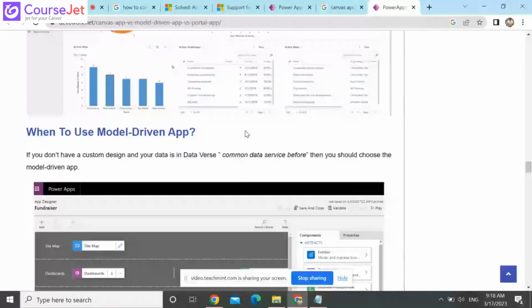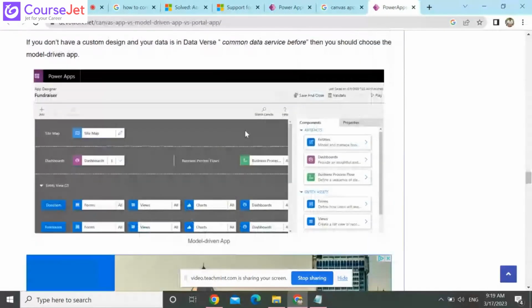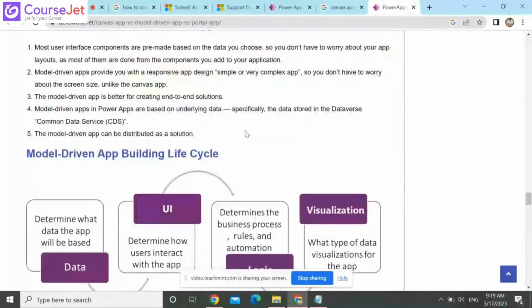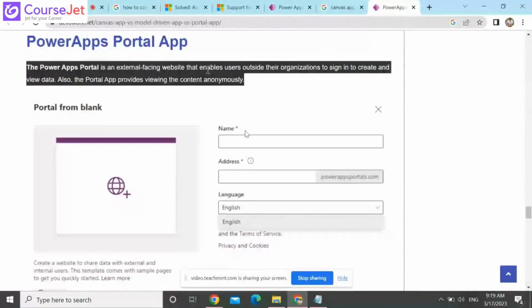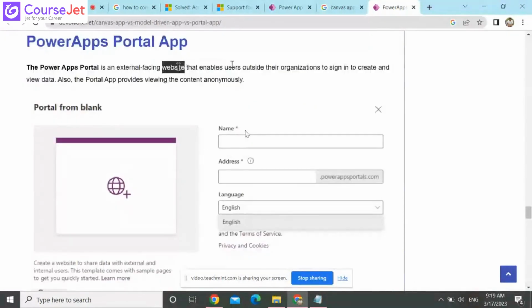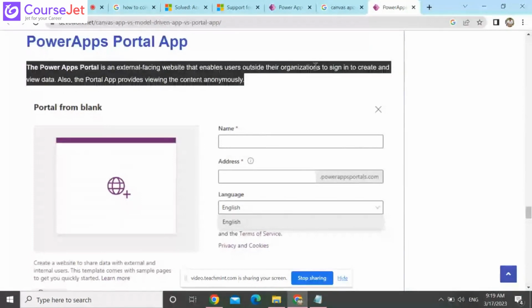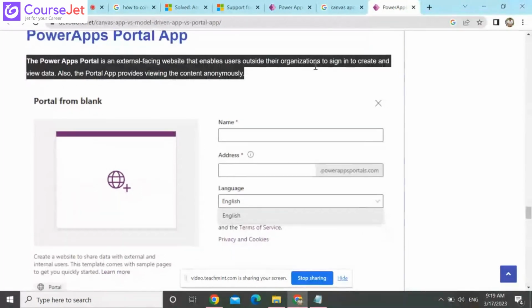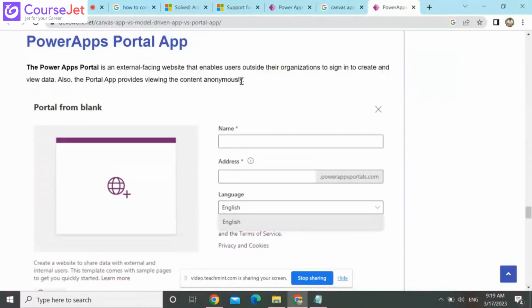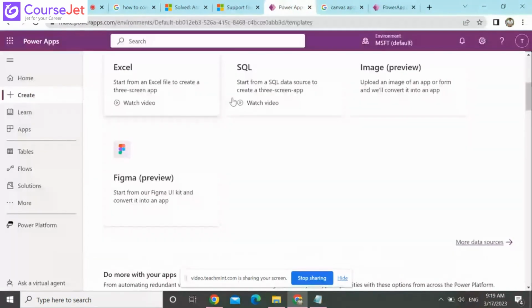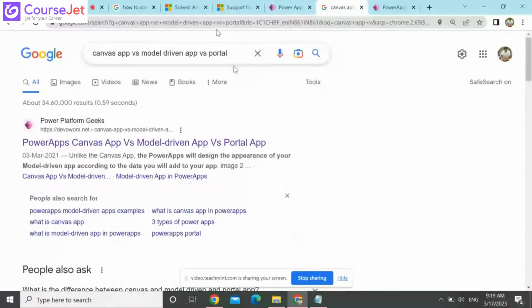Okay, portal, that is something we will use for some complex applications. Portal app is something like an external facing website that enables users outside the organization to sign in to create and view data. So it's providing the option to create content only. It's not like a form or something else. So that's the difference between the three apps. When you find time, go through them in detail and understand more about these three apps.